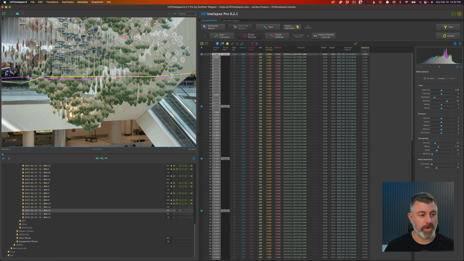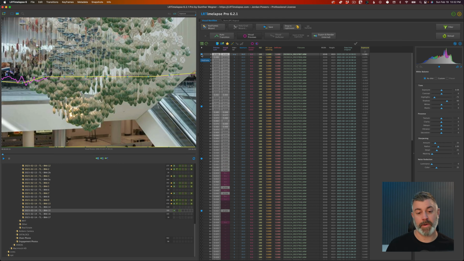Now what this is going to do is it's going to go through, and you can see how it's starting to slowly fill all these in. This is where the beauty of LR Timelapse is. What it's essentially doing is going in between each of these keyframes, and calculating what these numbers need to be in between all the keyframes so that we can make this appear to be evenly exposed throughout the entire sequence.